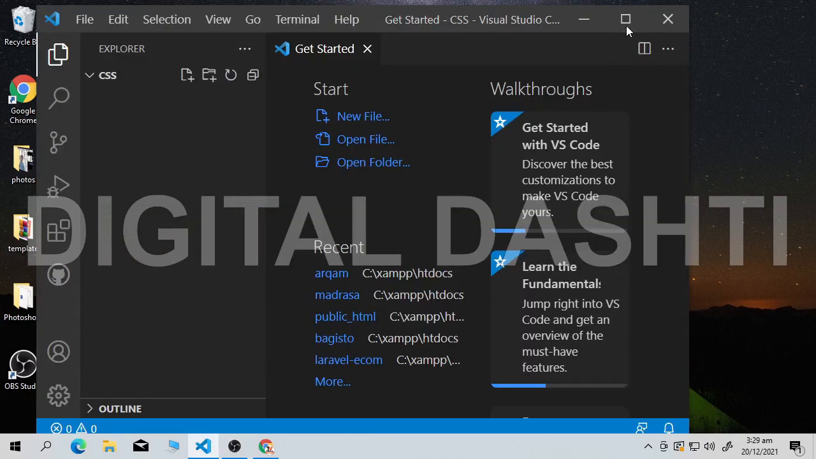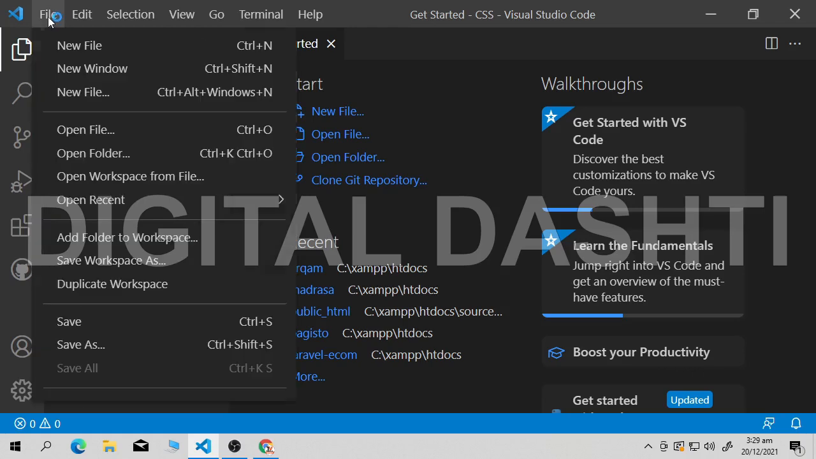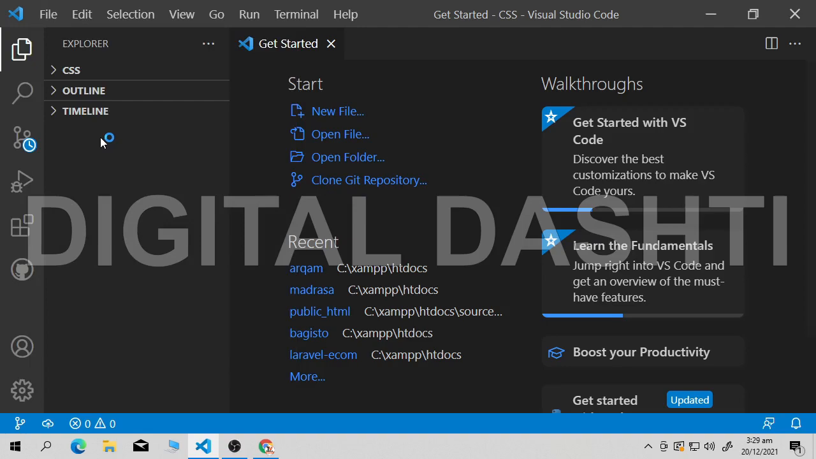Hey guys, you can see my code editor has opened successfully. This is my CSS folder. It is selected by default, and you can select it from File, then Open Folder. From here you can select your folder. This is my CSS folder. I select the CSS folder and click on New File.